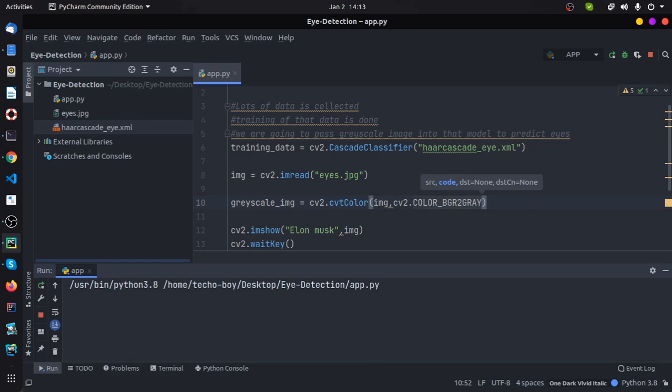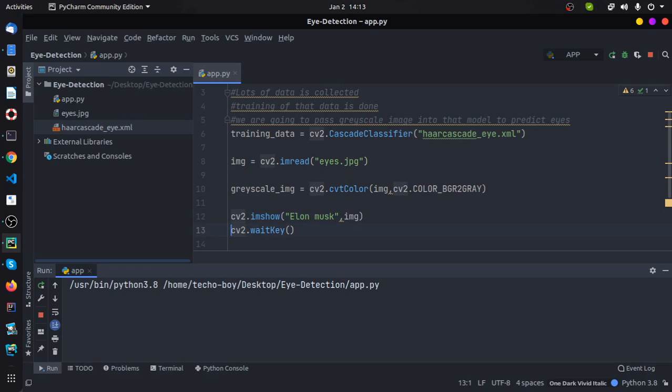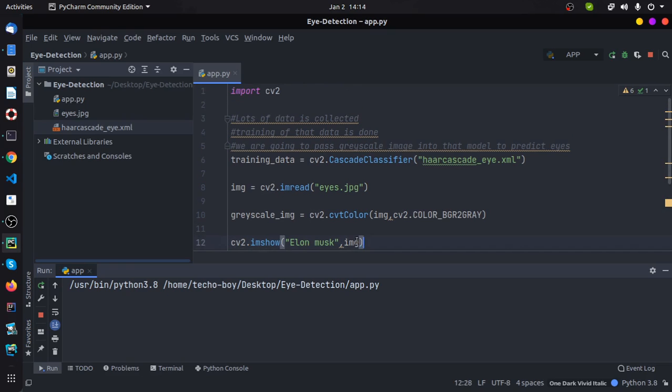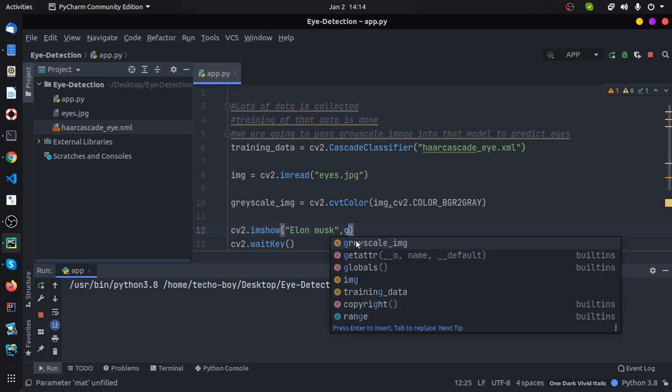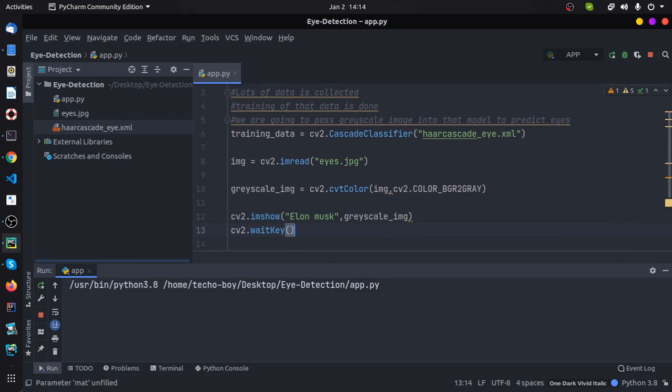This will convert this particular image to a grayscale image. You can just see that if you load it in there, it will give us a grayscale image. Just run it again.